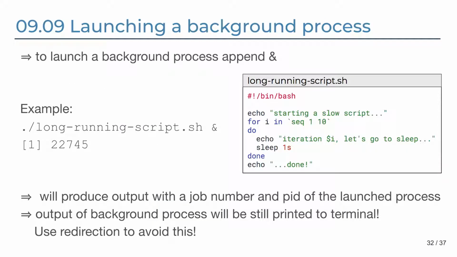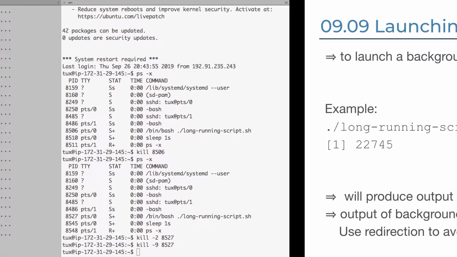All right, the next thing you want to know is how we can actually launch a background process. How this works is you just specify your command, but at the end you append an ampersand, and this will launch a background process which will detach from the terminal in some way, in that it doesn't wait anymore for your input. However, it will still print the output to the terminal. So let's see how this works.